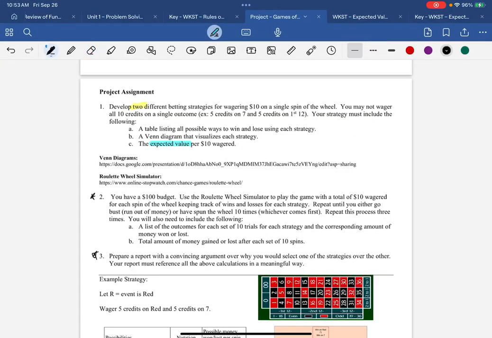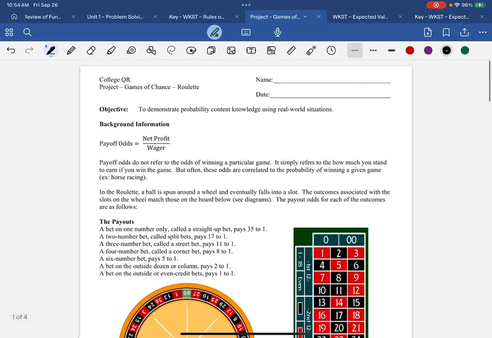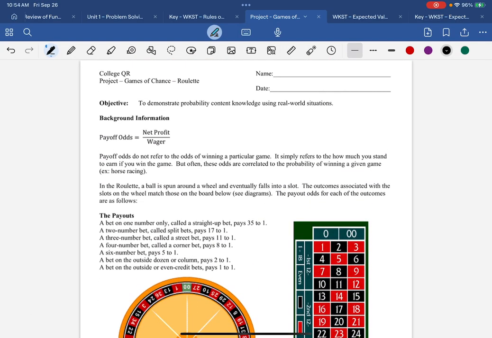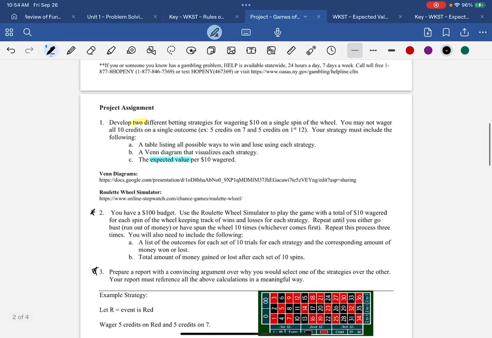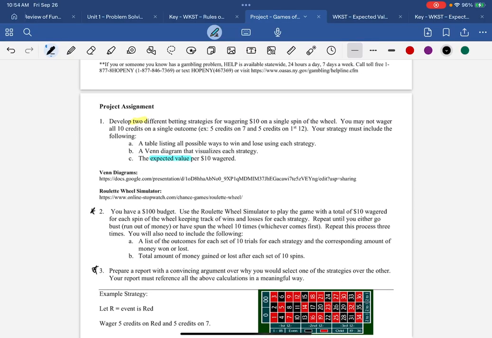All right, so I'm going to take you through another example for this roulette project. The list of things to do, I guess, would be to develop your strategy, two different betting strategies. I went over one in class, but I'll do another one now.